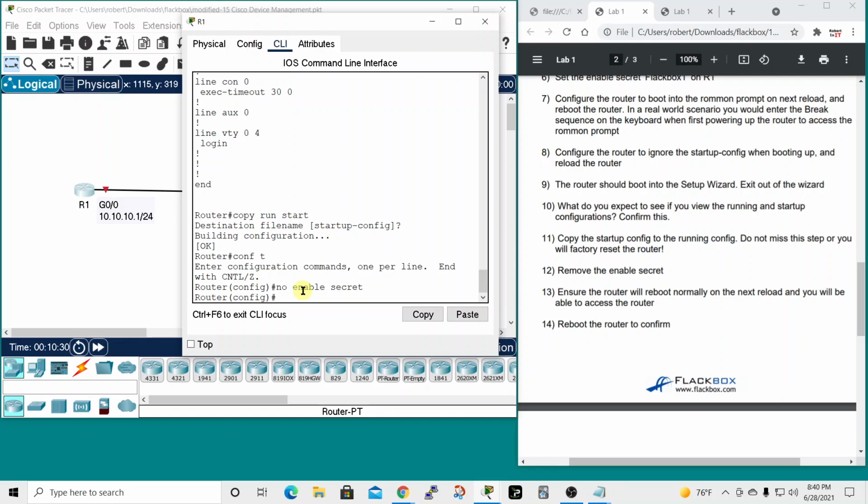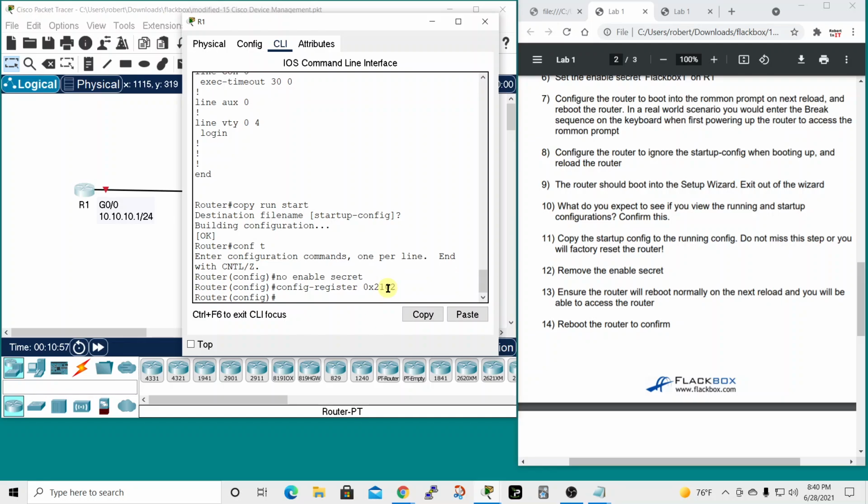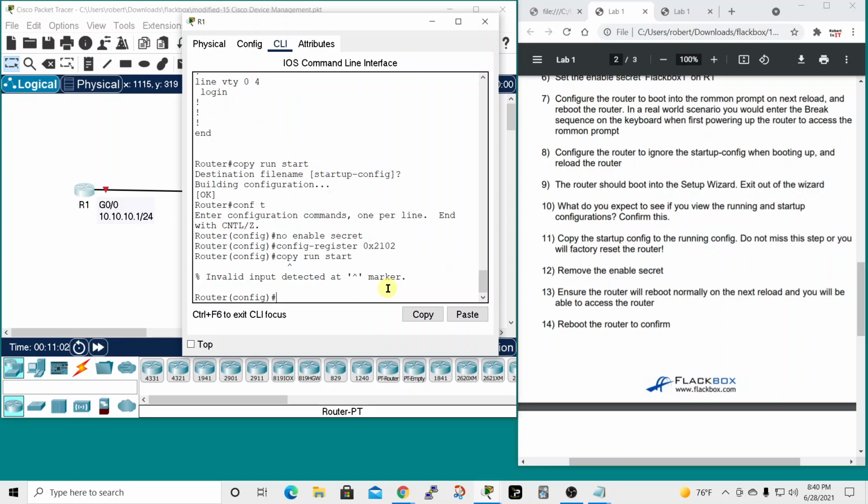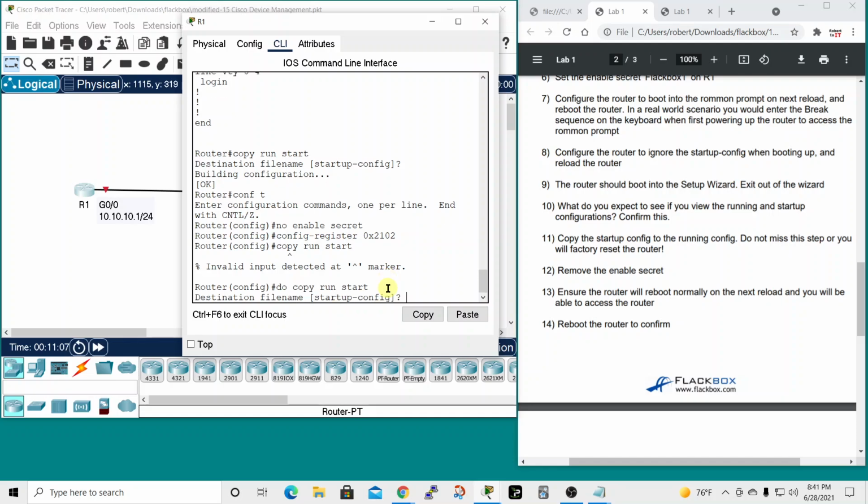Then ensure the router will reboot normally on the next reload, and you will be able to access the router. Well, if you remember, the default register setting was 2102, so we have to tell the router to use that on the next reload. So config-register 0x2102, okay, that should be right. I think that's right. And then copy run to start. Do copy run start because we're not in the right spot. Hit yes.